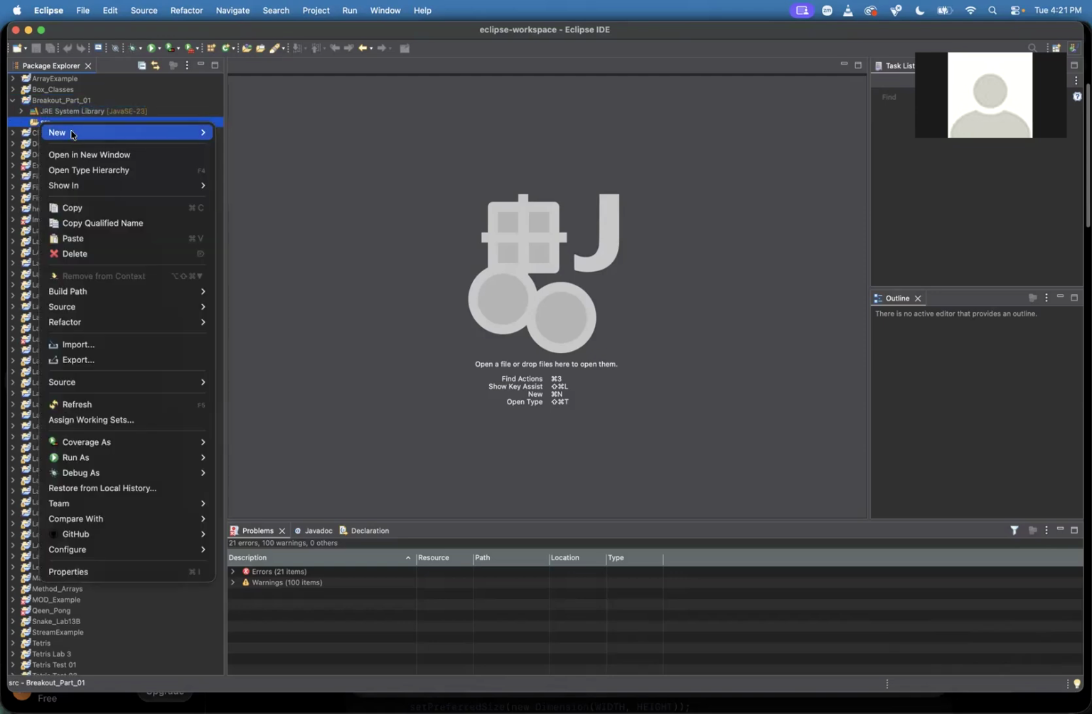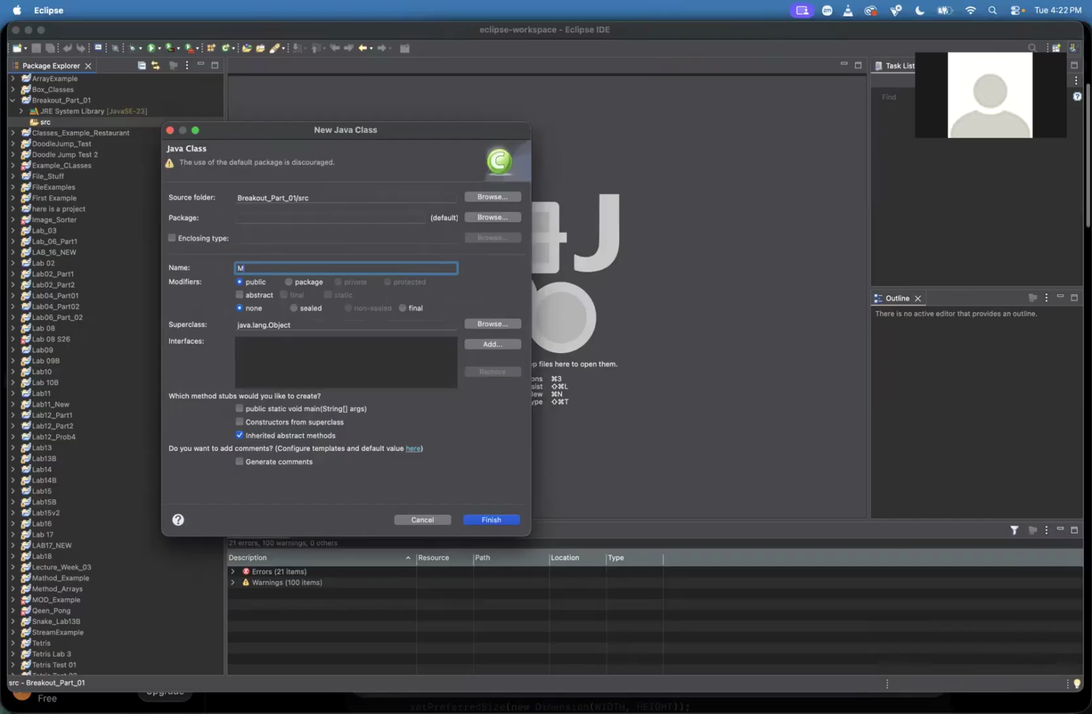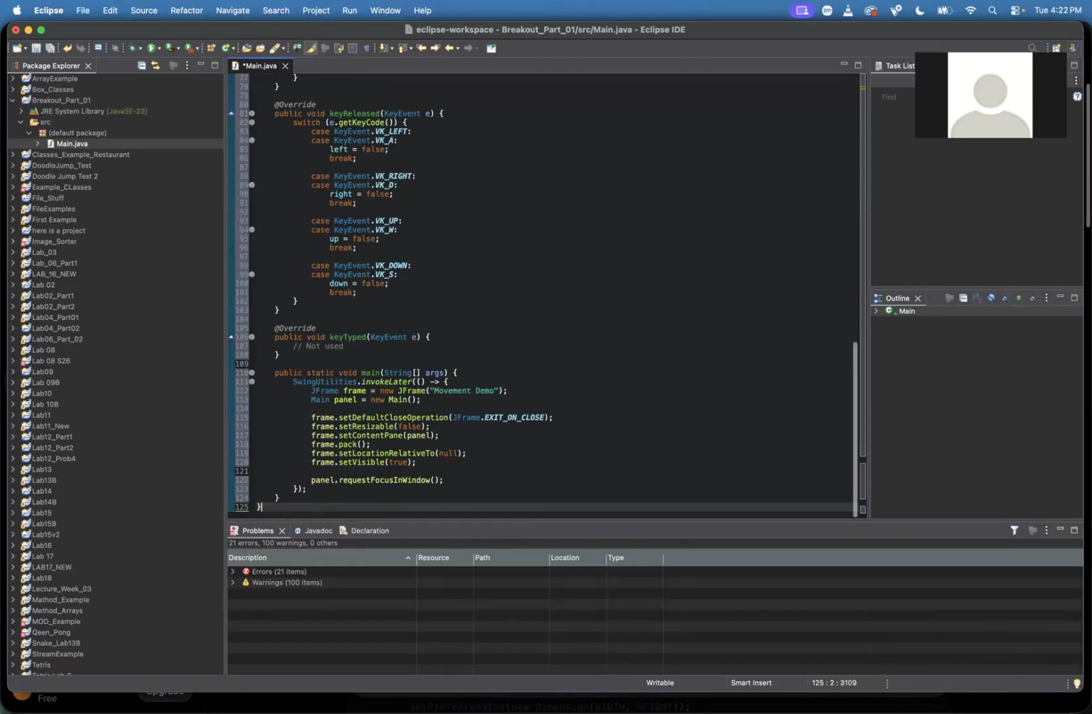I will do a new class in there. I'm going to call it Main, capital M, Main. And it doesn't matter if I check the public static void main, because whatever's here, I'm going to delete it. And then I'm going to paste all our stuff. So let's save this and we'll run it and we'll see what happens.